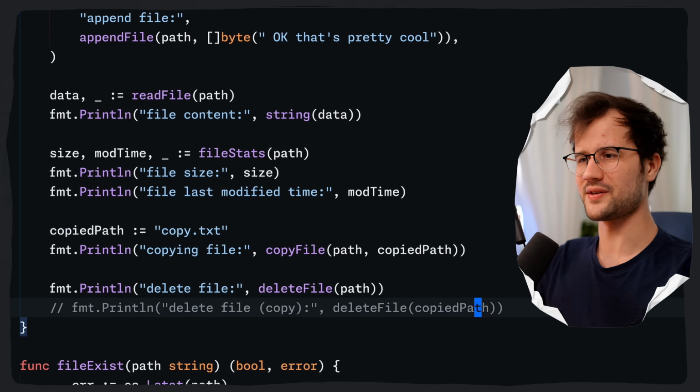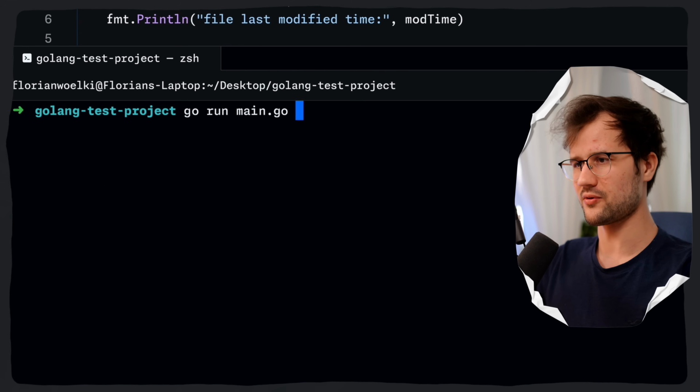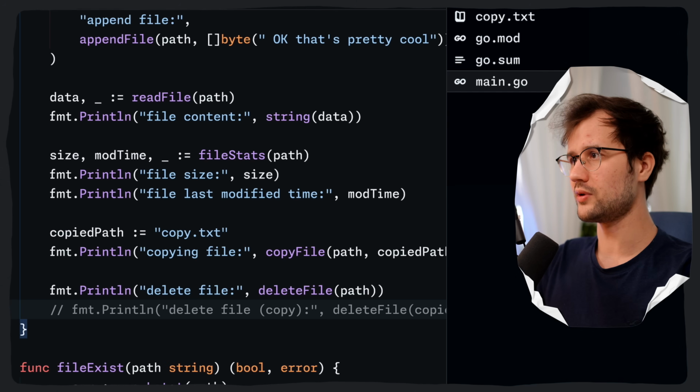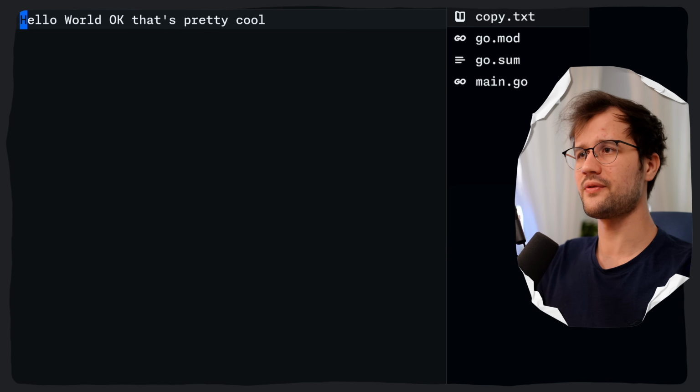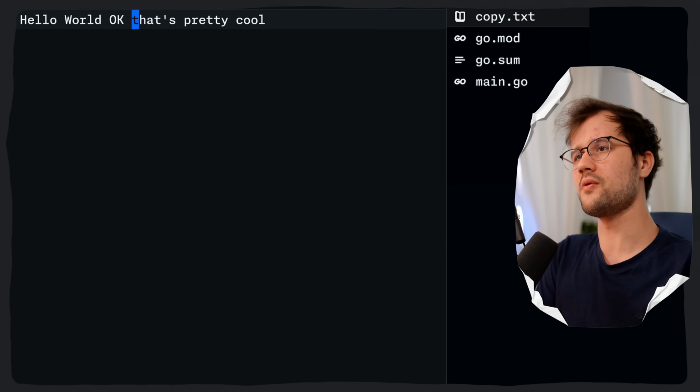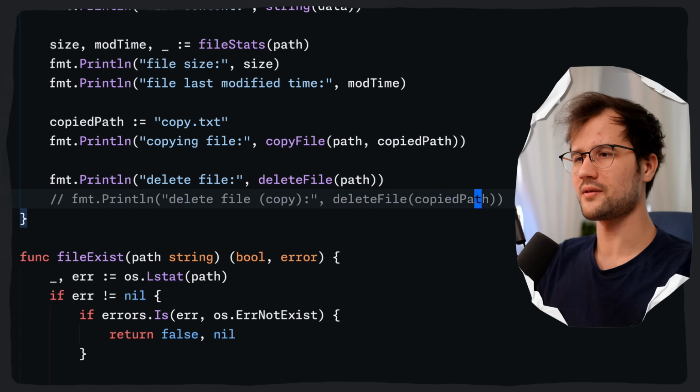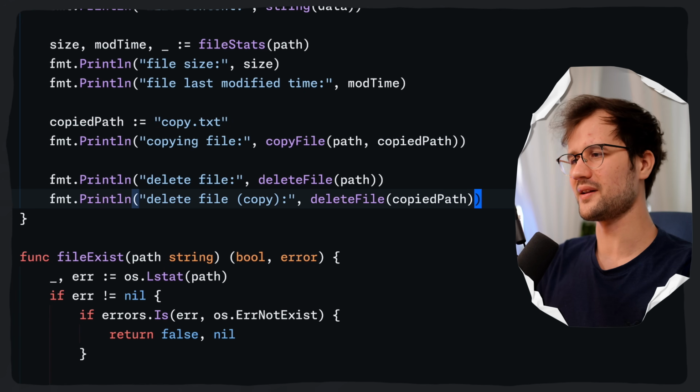But if we comment this out and run the main.go file again, what we will actually see is a copy.txt file with all the content of the example.txt file. So let's delete the copied file here as well.